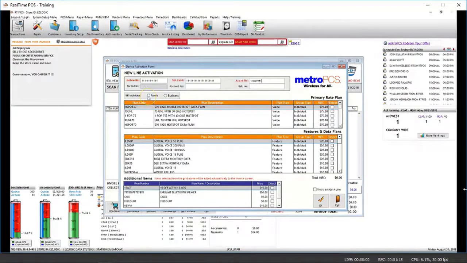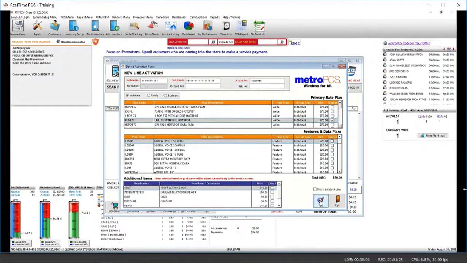Then we would pick our plan, individual, family, or business. For our rate plans, we'll pick the $70 plan. We could add any add-ons here, and we'll just hit the check mark.